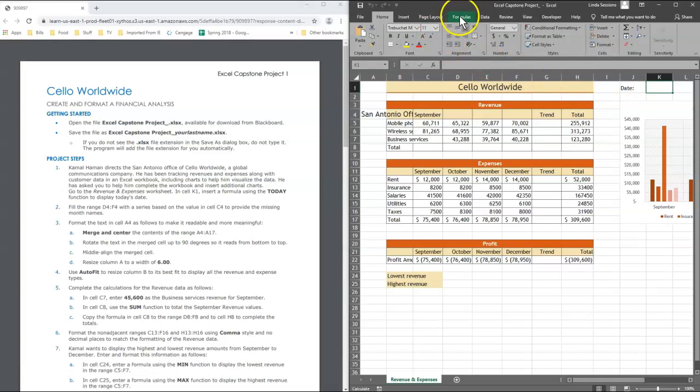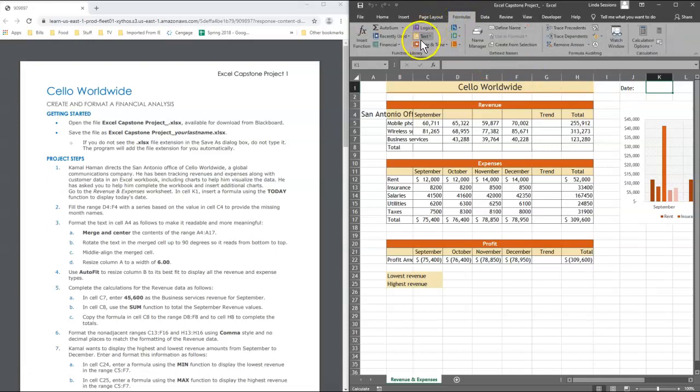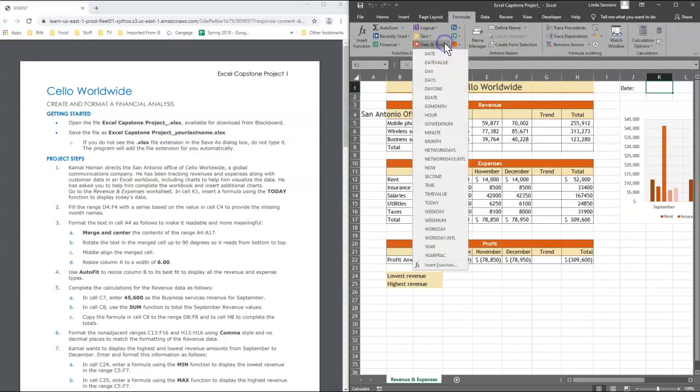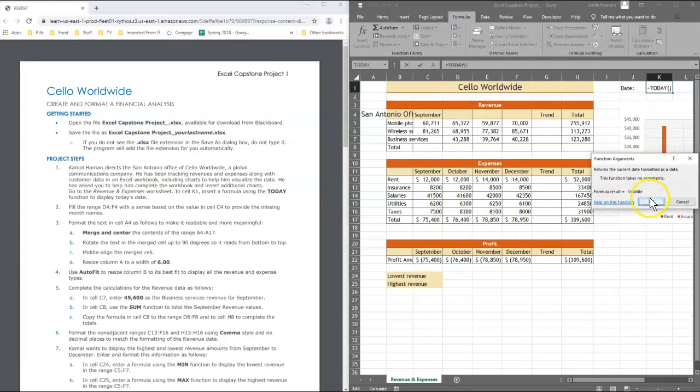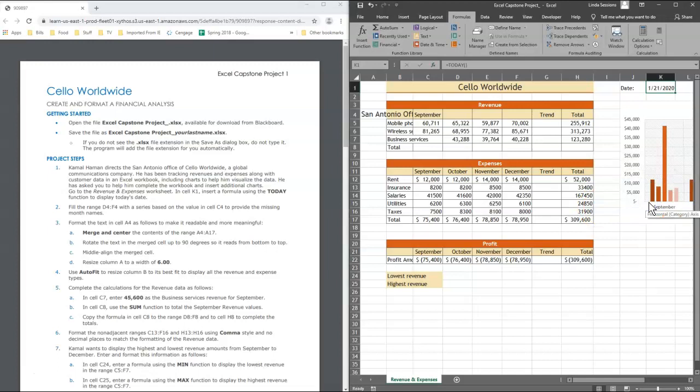So I can come here to the Formula tab, and I can go to the date and time. I'm going to come right down here to where it says Today, and say OK. So it's going to put whatever date that you are creating this on in that box.